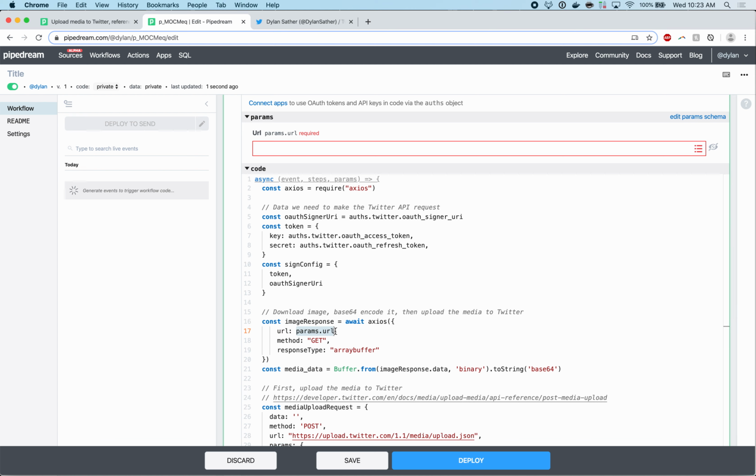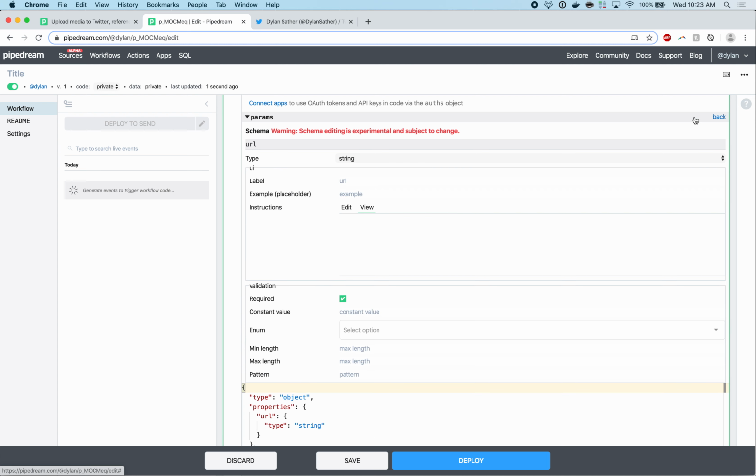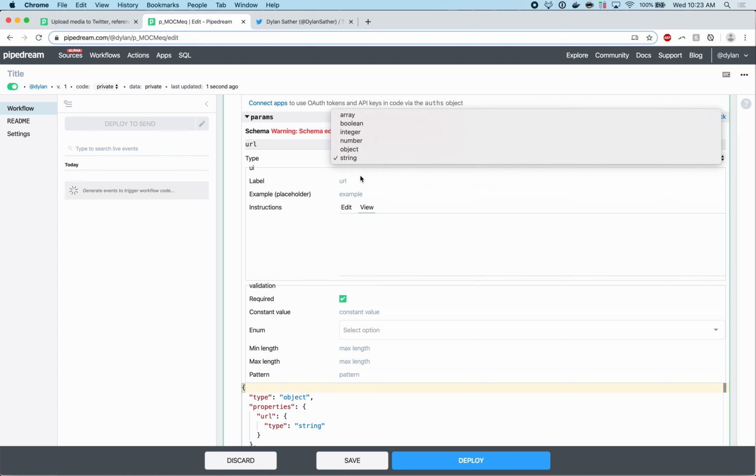All you have to do to include a param in a step is to reference params.stepName, okay? Or sorry, params.paramName. Params.url means that a URL param will show up right here. Now, I can even change the way that this URL param gets represented. If I edit param schema, I can change its type. Okay, it is a string, so I'm going to keep that.